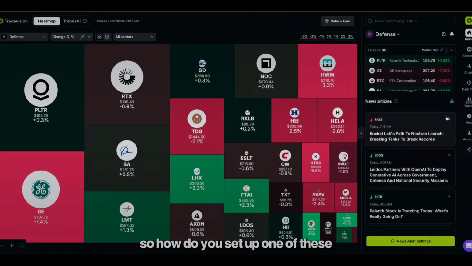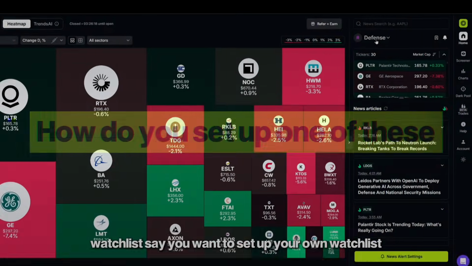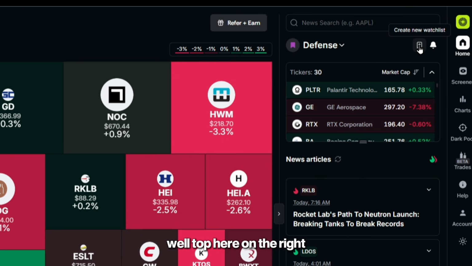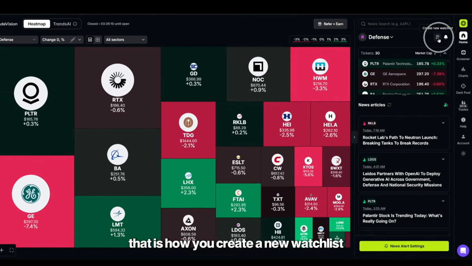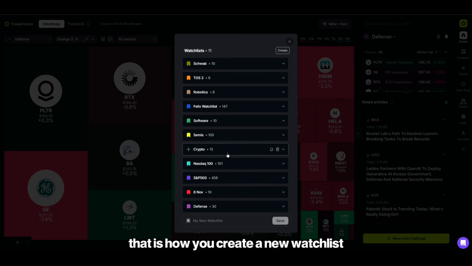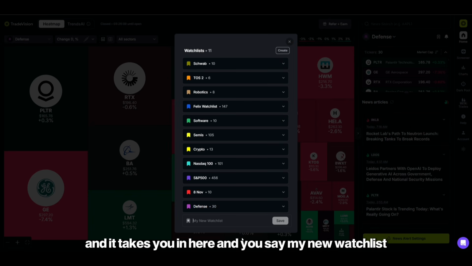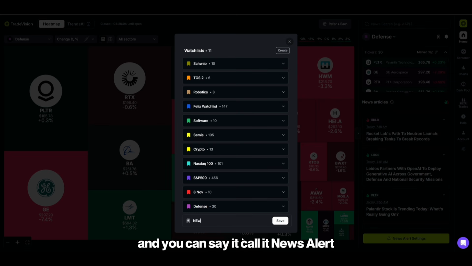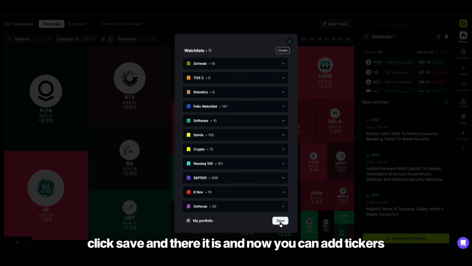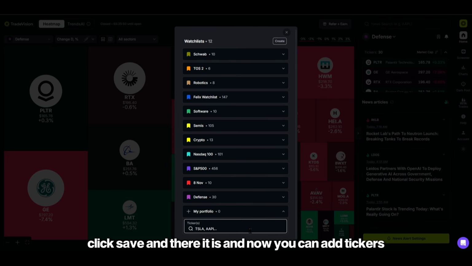That's the first part. So how do you set up one of these watch lists? Say you want to set up your own watch list. Well, top here on the right, that little watch list symbol there next to the alert bell, that is how you create a new watch list. And it takes you in here, and you say my new watch list, and you can call it news alert, so you can call it my portfolio or whatever you want it to be. Let's do my portfolio. Click save. And there it is. And now you can add tickers.